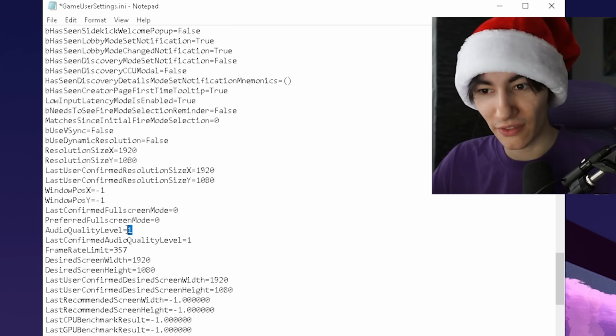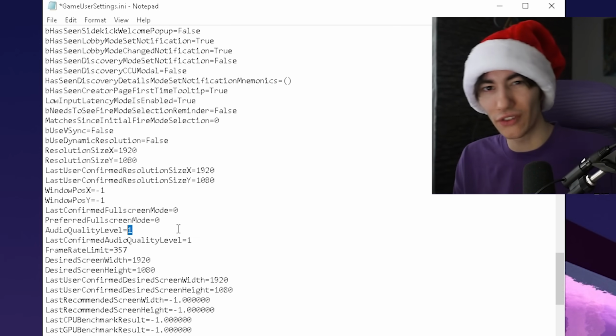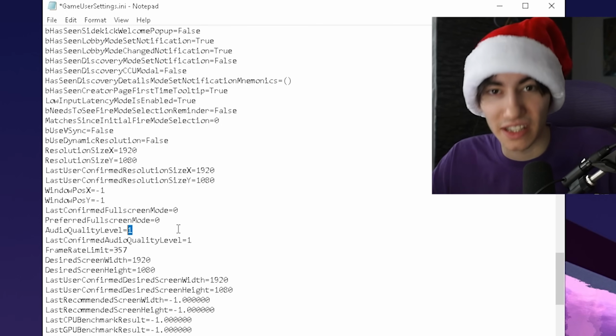Then the audio quality level I have set to 1, guys, because we all know if you actually have your audio level on high, this is gonna cause stutter in Fortnite.